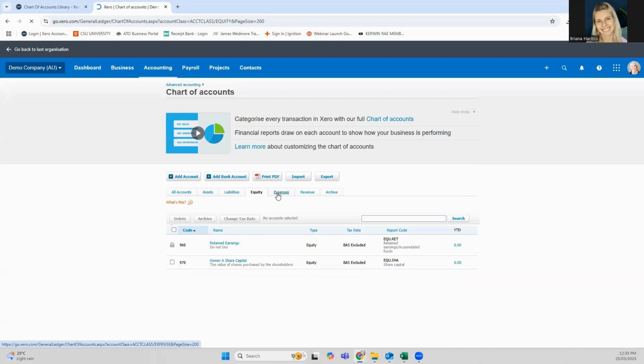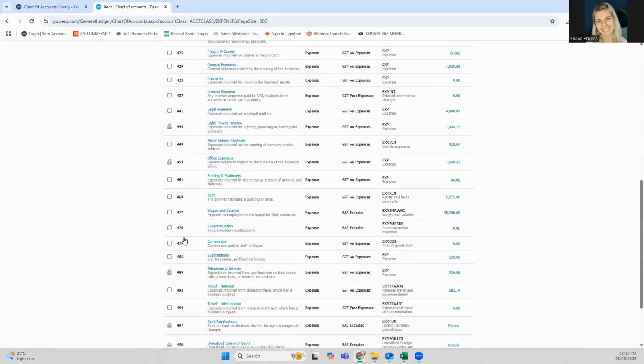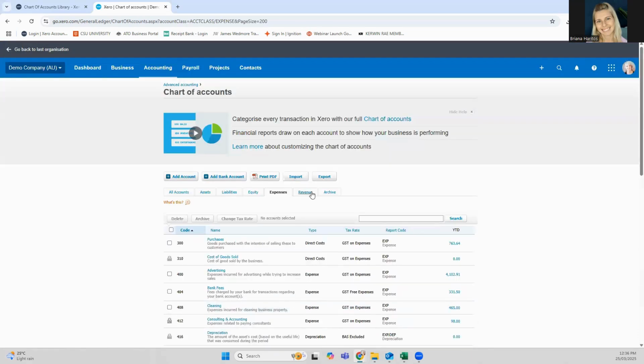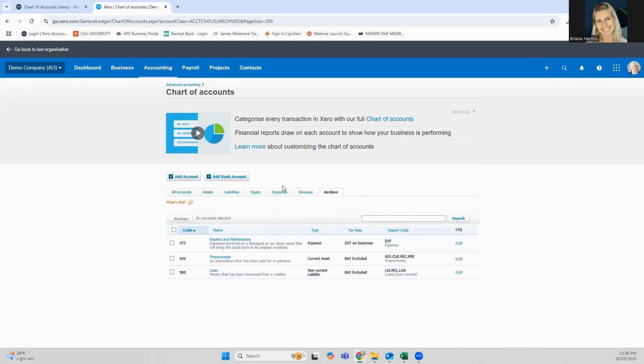The ones you guys will probably be using most are expenses and revenue. So your general expenses are all in here. And then we've got our revenue accounts, so our sales accounts, any other revenue, interest income, and then archive is just any accounts that have been archived that are no longer in use.